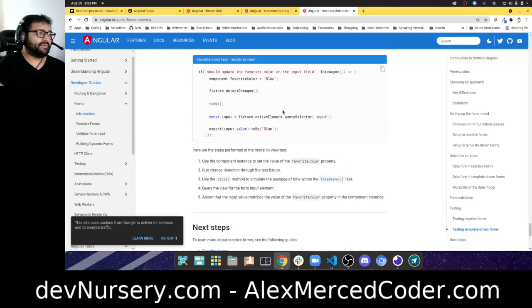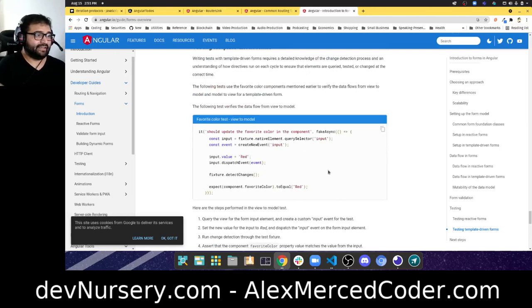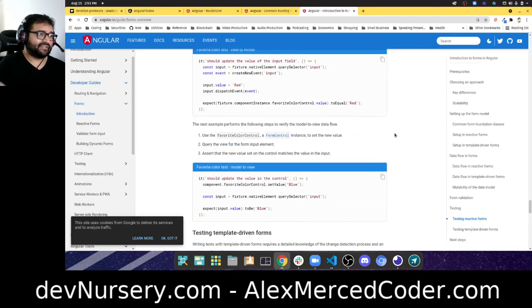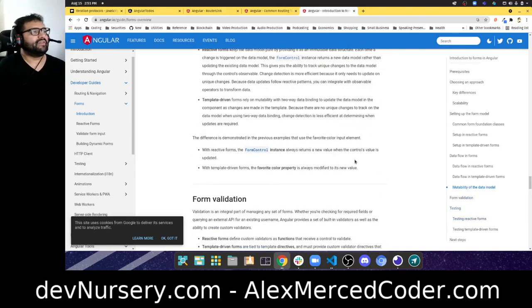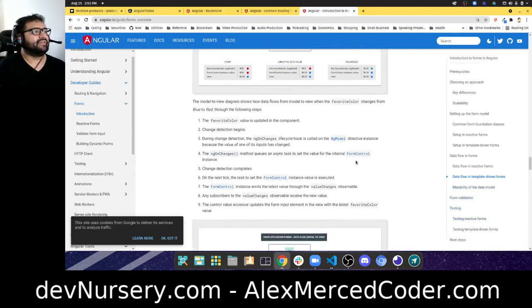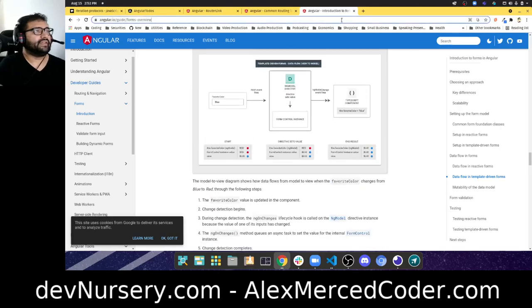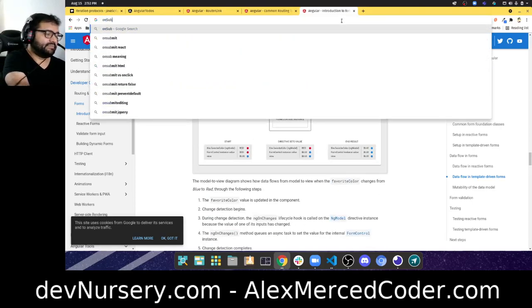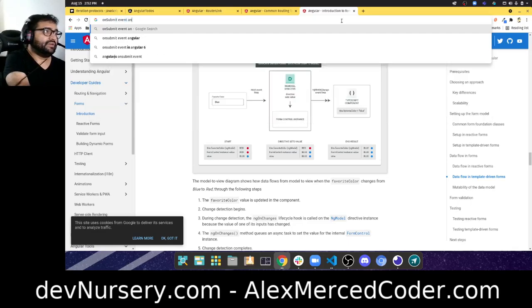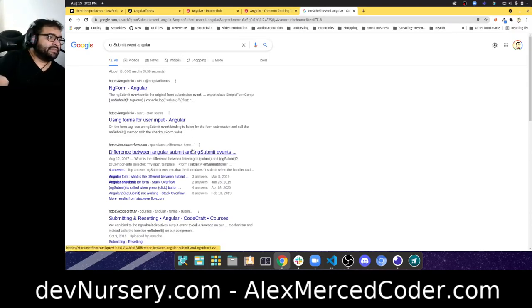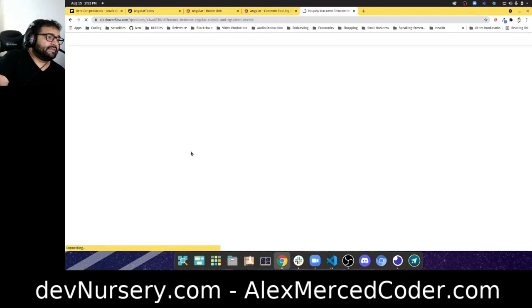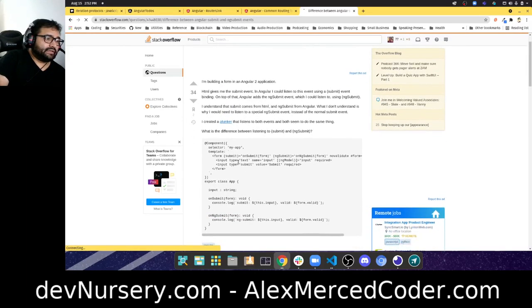Boo! Forms in Angular. Forms in the old school Angular were actually pretty easy. I get it, validations, and there's times when you have huge forms where some of these things can be of quite a benefit. But okay, let's just see here. On submit event Angular. ngForm, using forms for user input, difference between Angular submit and ngSubmit events. So let's just see here.